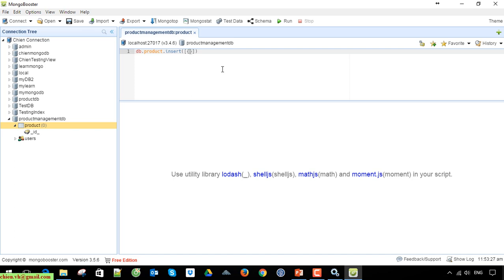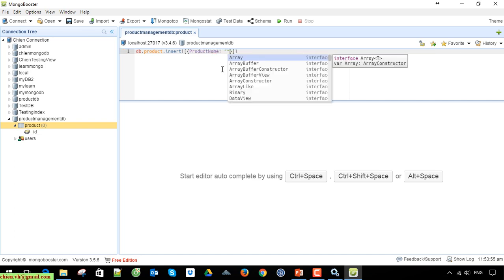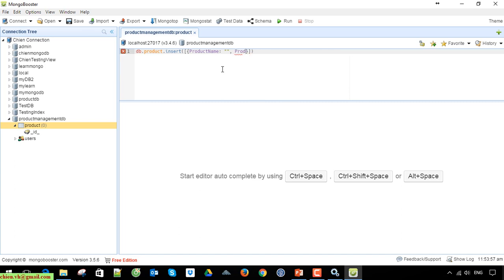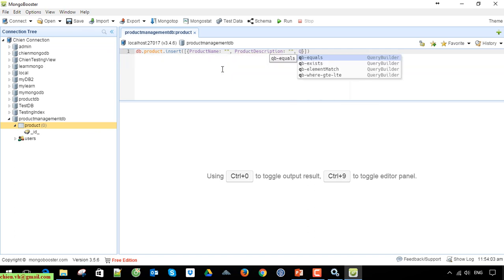I will create some simple structure for this collection, just the name, the description, and also the quantity for this product collection. You are able to enter multiple fields in this depending on the purpose. Okay, I will name it name, product name, description, quantity.